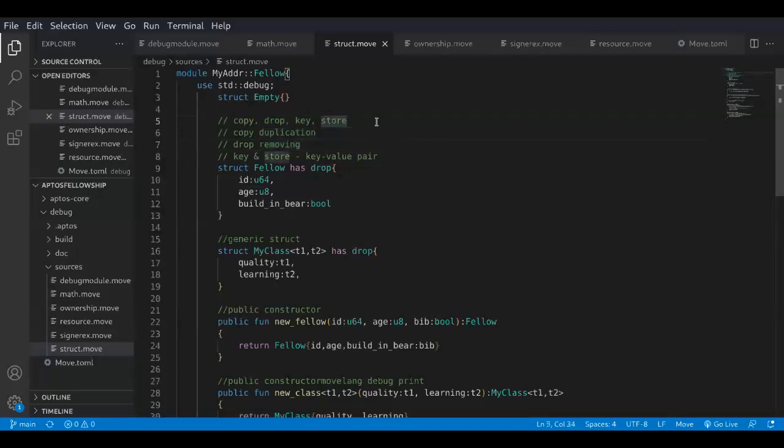For the other normal structs, we have four capabilities or abilities that we talk about in Move: copy, drop, key, and store. Copy is for duplication, drop is for removing, and key and store work together as a key-value pair. Here we had created this fellow struct, talking about this Aptos fellowship program that we have, and all of us being fellows here. And here we had the struct fellow, which has drop. There was a reason that we had added this drop later on.